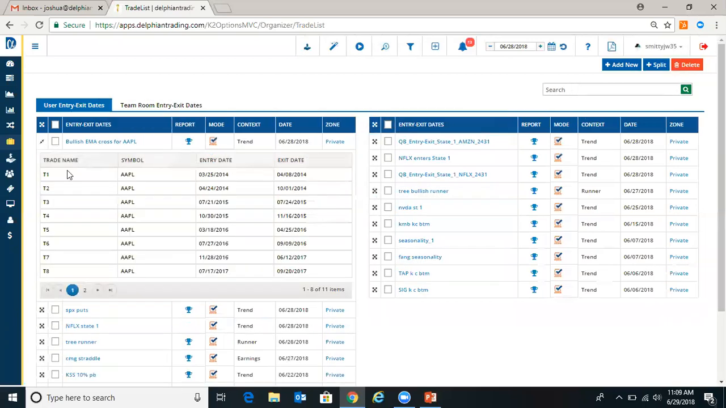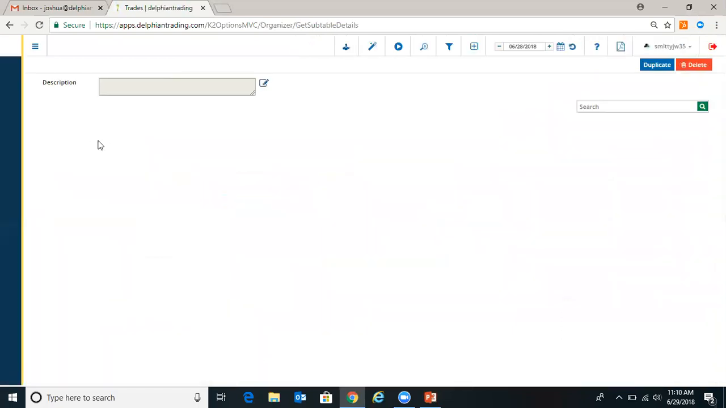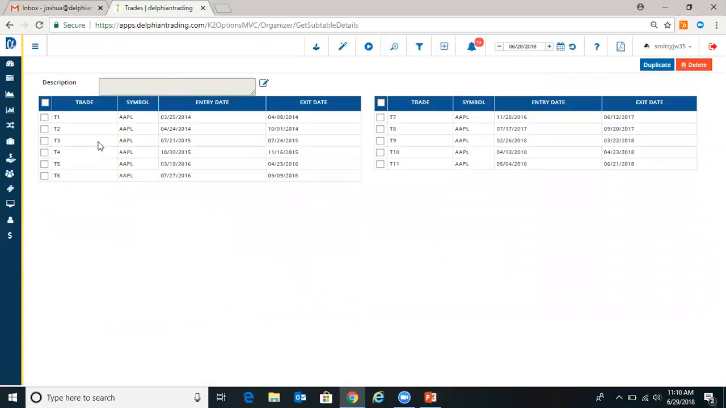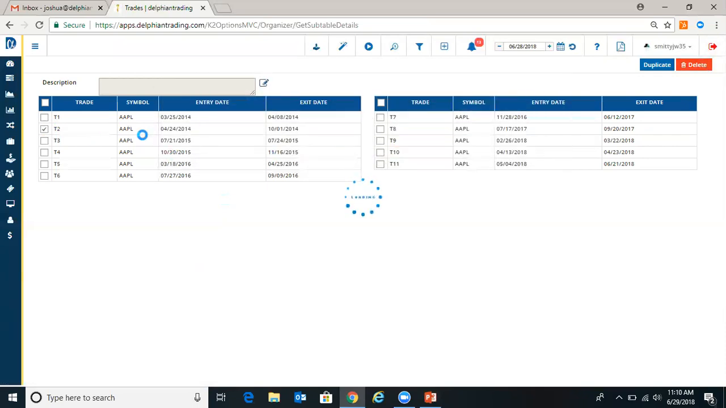You can also go in and look at the specific entry and exit dates for each one. So if you click on that entry exit dates, you can also go in and delete certain trades from the testing criteria if you want to do that. So you just select a trade, hit delete, and now it's going to remove that one from there.